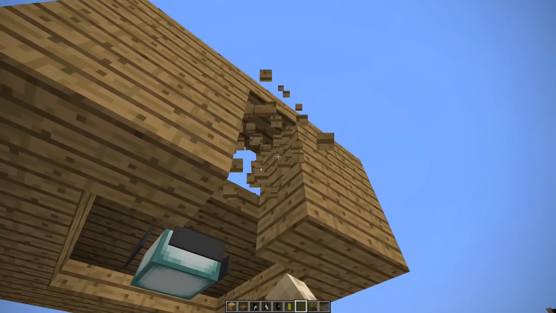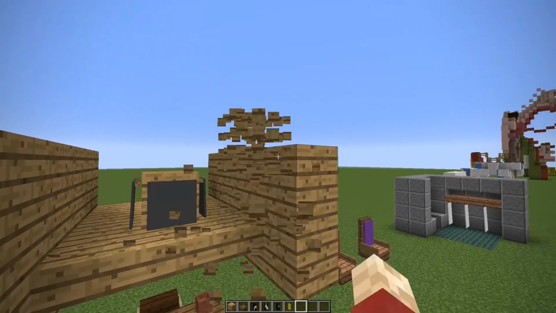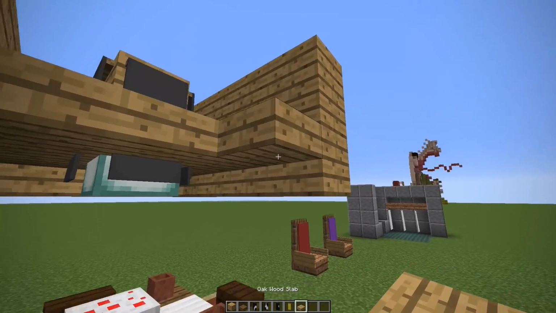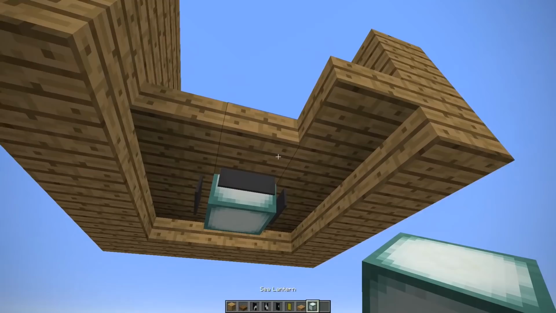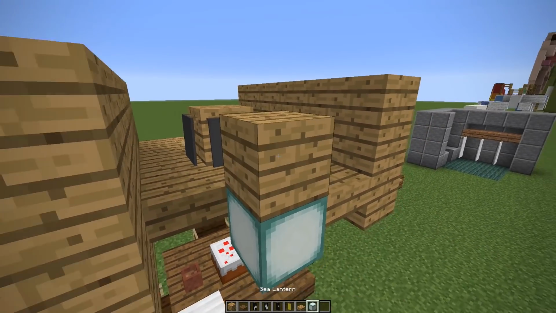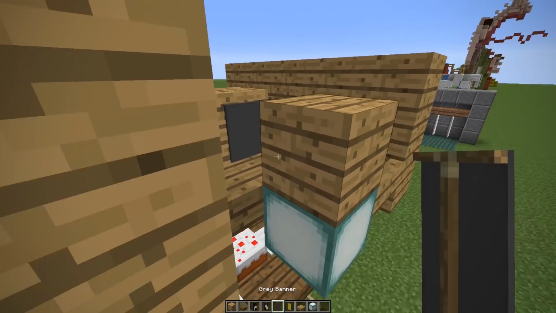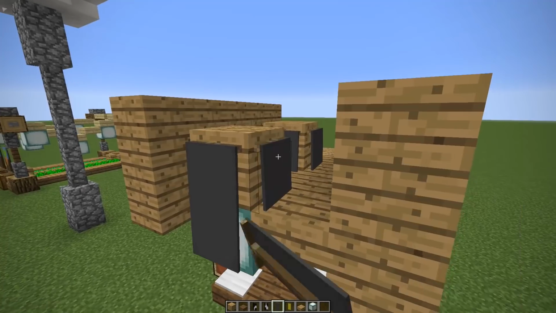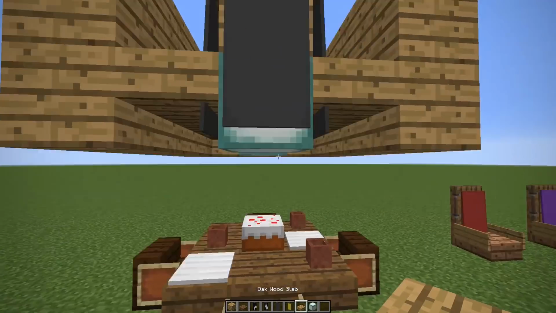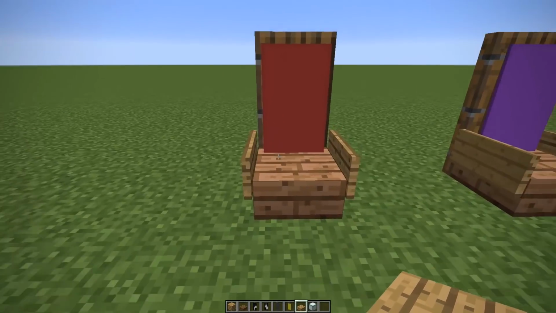Next up is a cool building trick. This is a way to decorate your lights with a cool protective guard around the outside using banners. So all you have to do is place the sea lantern, a block on top, and then the banners surrounding it. And it makes a cool little trick, but you need to make sure that it is a half slab difference between the roof and your light. Otherwise, it won't work.